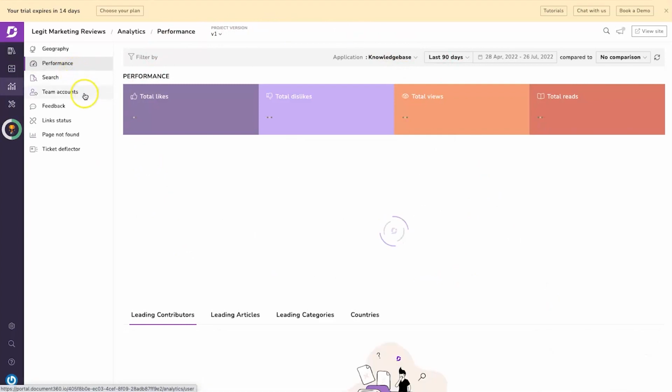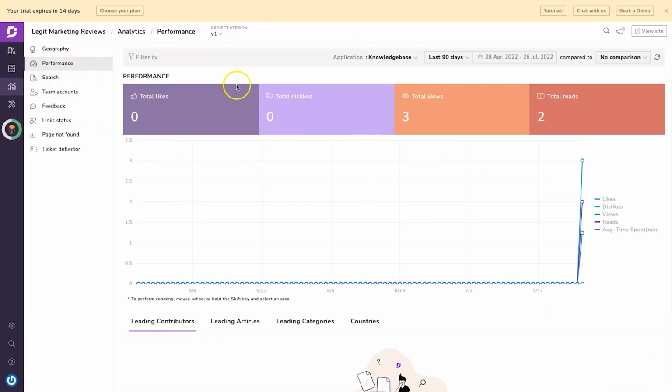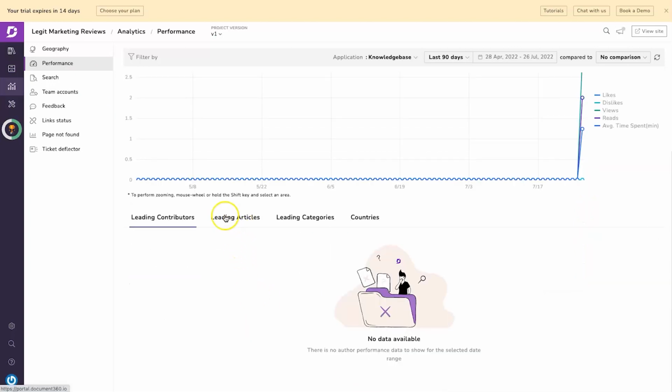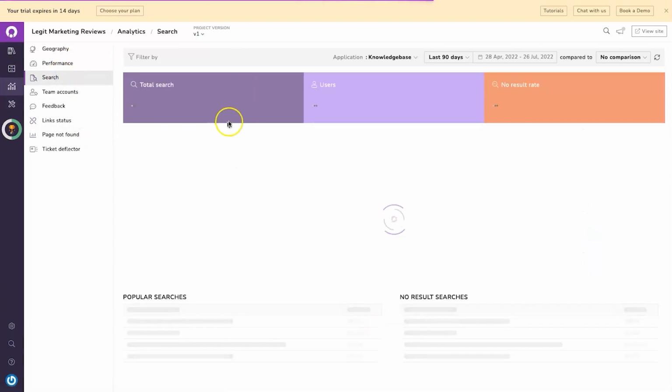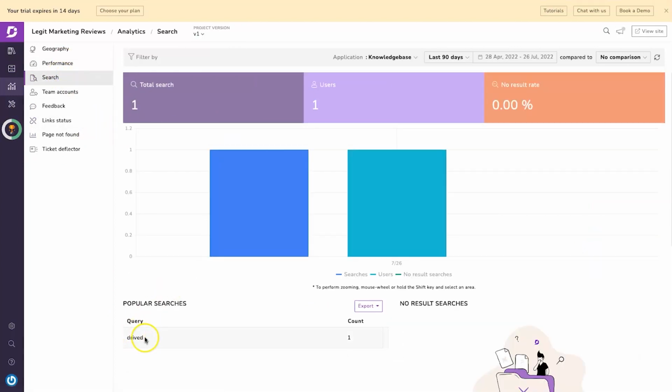We also have performance. So this is based on the different types of metrics. If people like it, if people don't like it, total views, things like that. And you can come down here and it's going to show you your leading contributors, your leading articles, your leading categories, and your leading countries. So it's really nice feedback and analytics inside of it. We also have different types of searches people are looking for. So if you were to come in and see what people are actually looking for, this is going to be the place. You can also see team accounts, feedbacks, link status, page not found, and ticket deflector. So lots of different types of insights inside there.